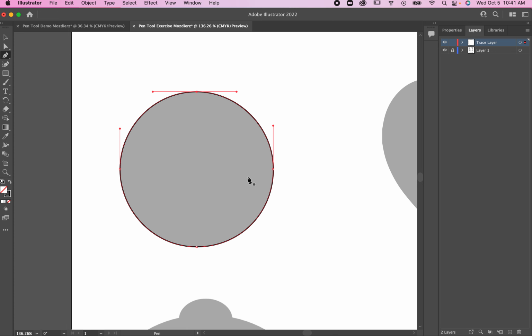Now, as you're working on these, you might have areas where those curves do not align. So let's say you're working on this and your curve is doing something like that and you can't get it to line up. That's okay. The expectation isn't that you get these correct on the first try. That's going to take a lot of practice.